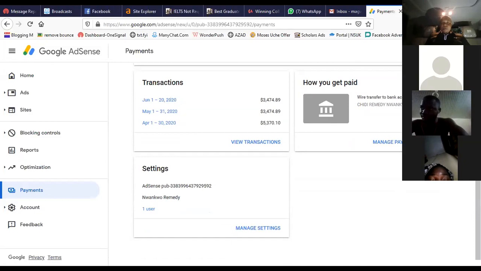If you come under payments, you will see where to put your account number. Those who have been asking me where to put account number to receive money from Google: once you log into your Google AdSense account, go to payments. You will see manage payment methods.